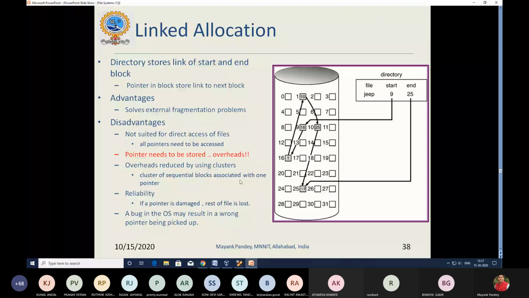Reliability: if a pointer is damaged, the rest of the file is lost. If one pointer is broken, the whole file is going to be lost. Or a bug in the OS may result in a wrong pointer being picked up. So this is how linked allocation works.